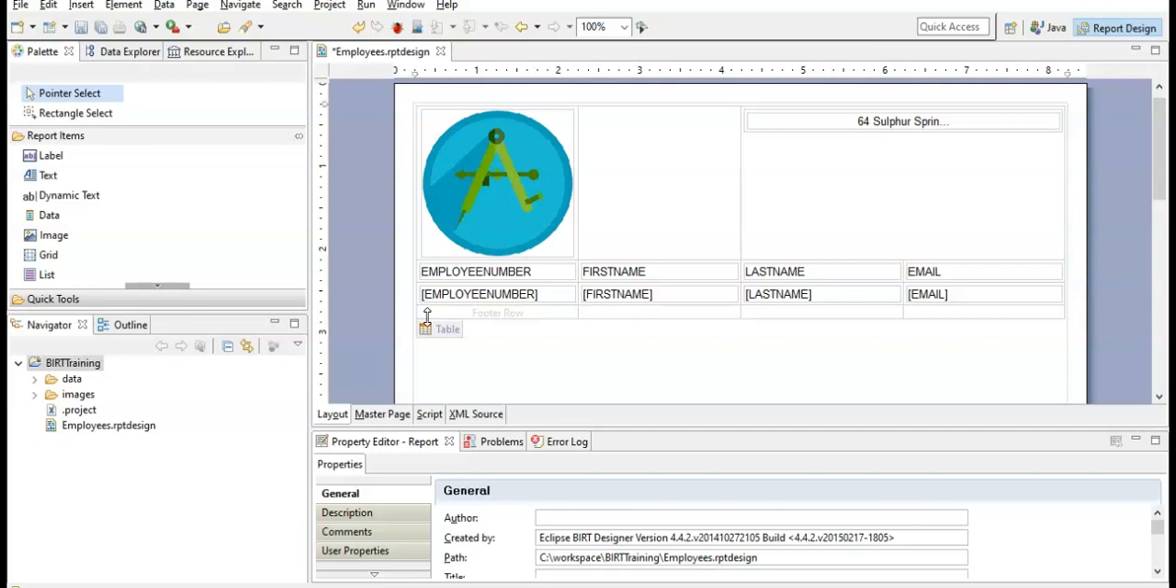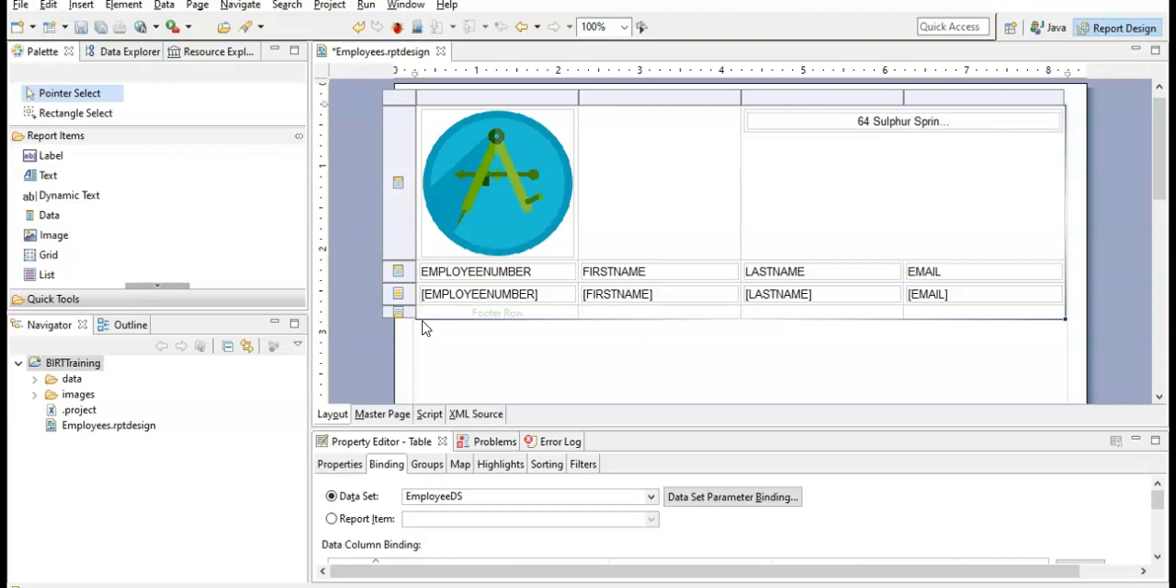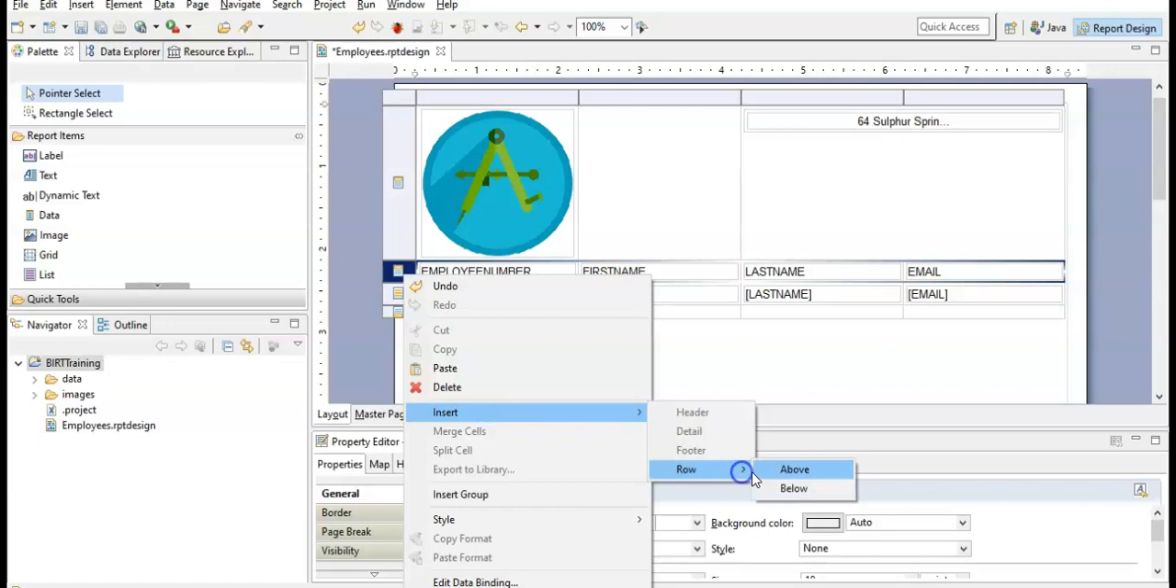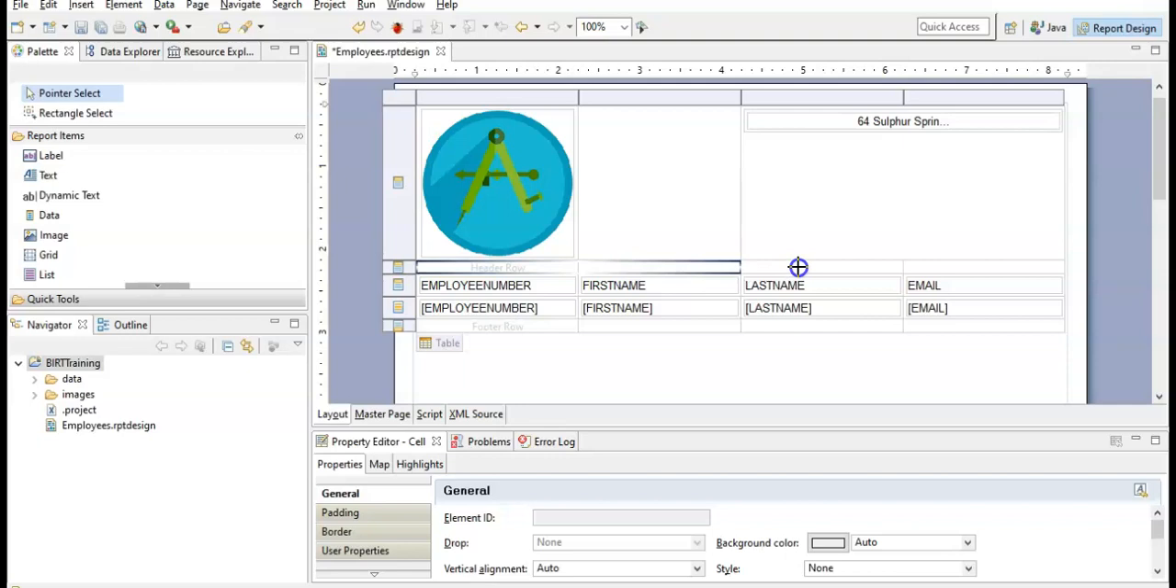Now click on the table. You can see that this is the table detail and this is the table header. So we will select this and insert a row above this. Now here we will select all the cells of this header row and merge them. Now you can see that it has merged.